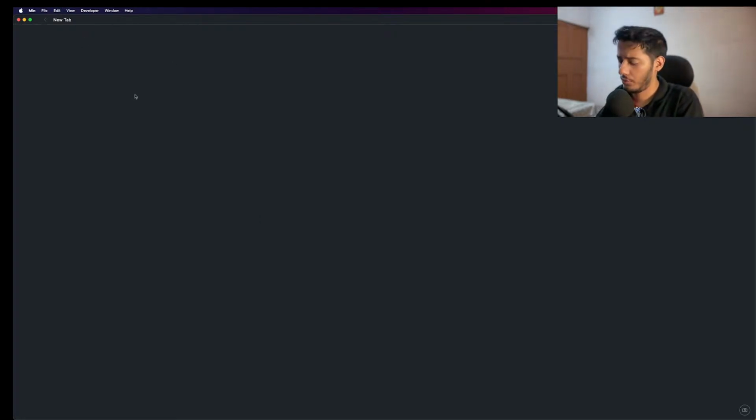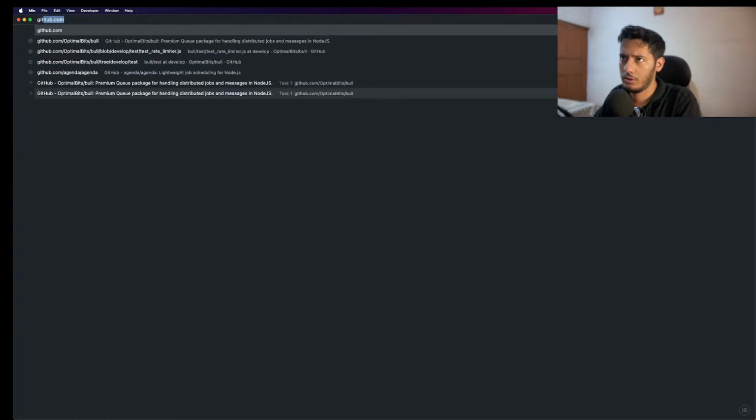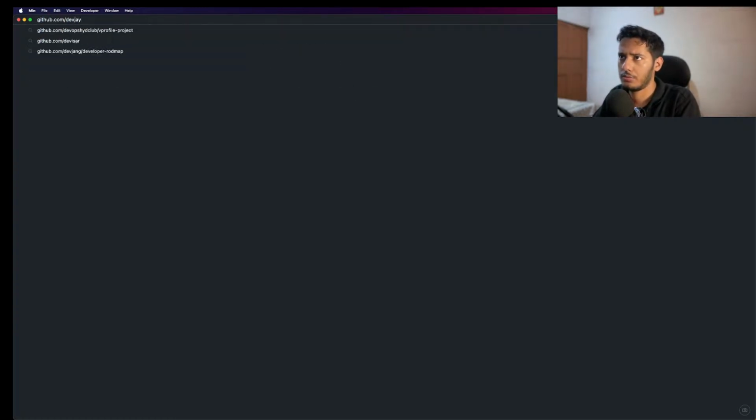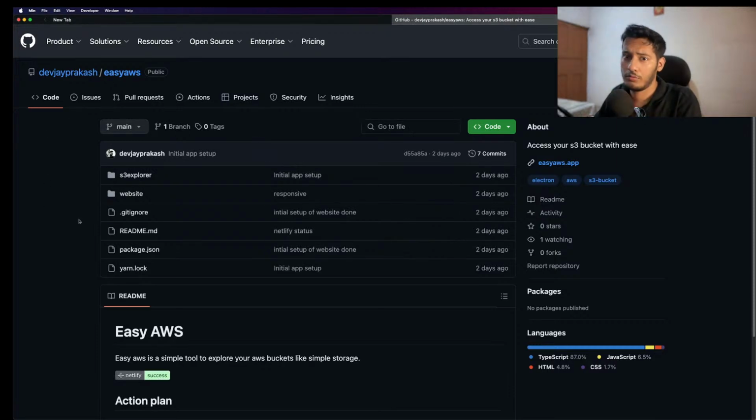Today we are going to be basically coding this. I'll just show you. I have created a new repo today. I think day before yesterday I prepared it. So this is easy AWS. The target of this is to basically create an AWS S3 Explorer. Initially, that's the first tool.